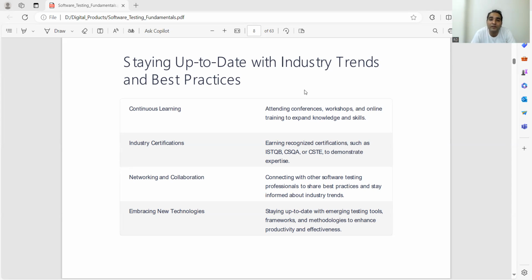You can attend conferences, workshops, and seminars to broaden your knowledge with respect to software testing. There are also some certifications available. You can do those if you are looking for some kind of certification in software testing, right? Like ISTQB, CSQA, CSTE, right?